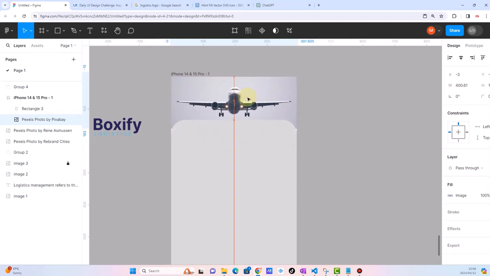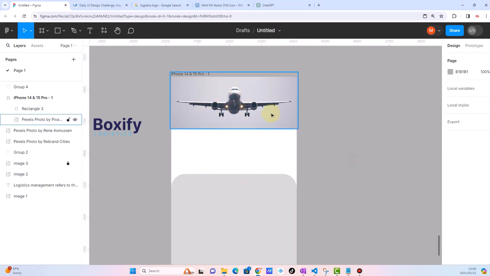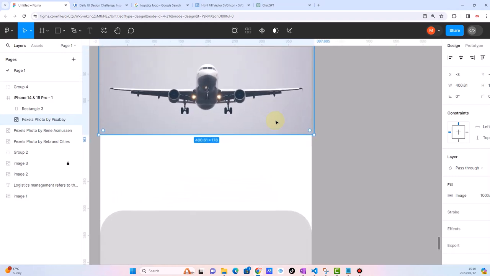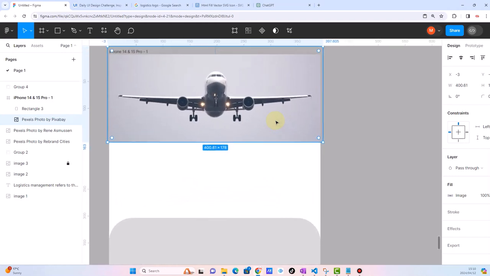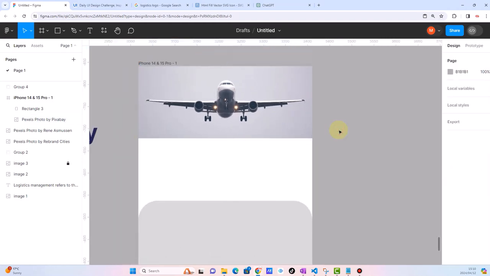Make sure it's centered. I'm happy with this. As you can see, we've got a small room here to play around. Let me duplicate this, or I can work on transparency. How am I going to do that here?